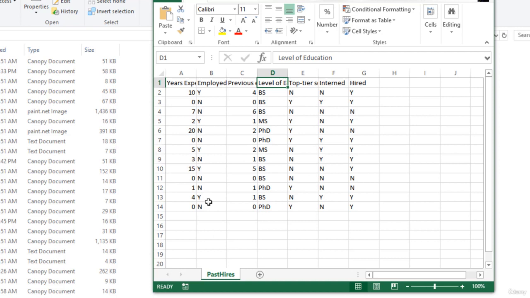And as before, we have a lot of data here that needs to be converted into numerical data. Just like any machine learning algorithm, it deals better with numbers than with letters. So we're going to have to transform these Y's and N's into ones and zeros. And these BS, PhD, and MS levels of education will need to be converted into numerical ordinal data instead. So that's what we're dealing with here. Let's go back to our script.